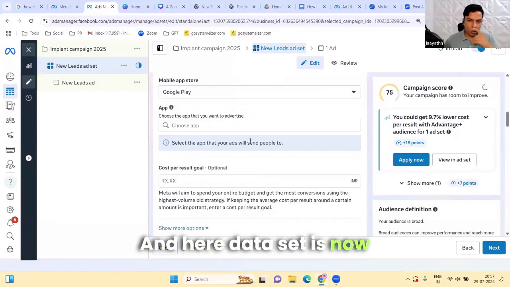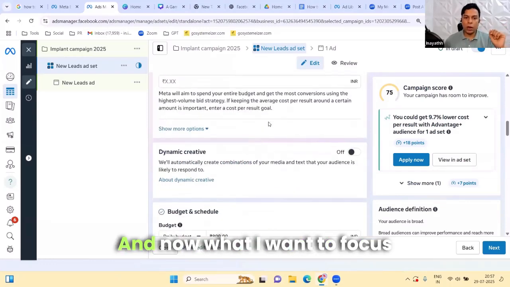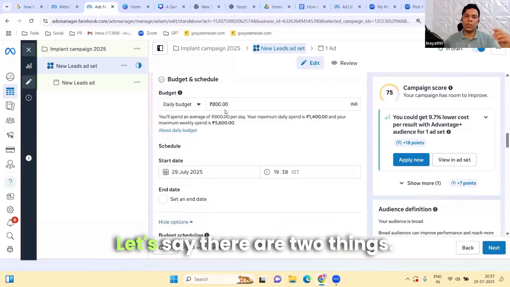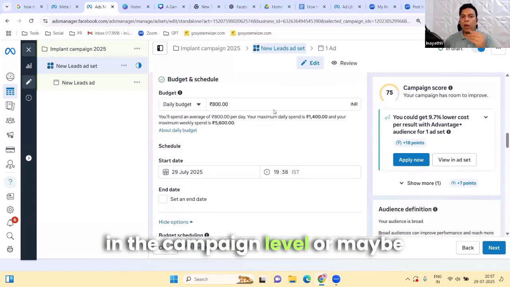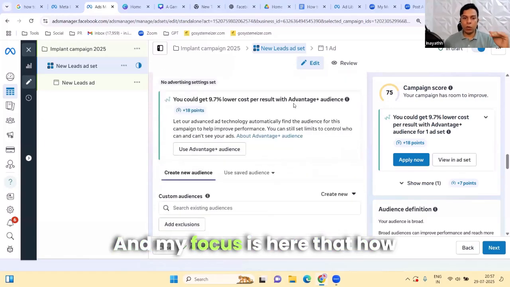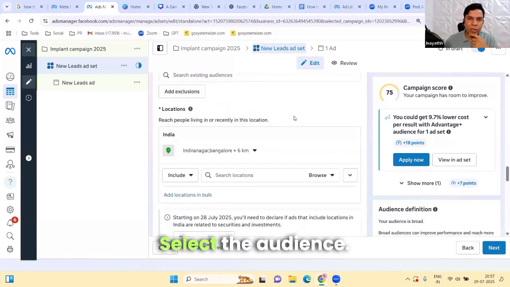And here the data set is the pixel. You can choose that. Now what I want to focus on is, when you add the budget here, there are two things. One, you can add the budget at the campaign level, or at the ad set level. And here you need to select the date and time. My focus is on how you are going to select the audience.